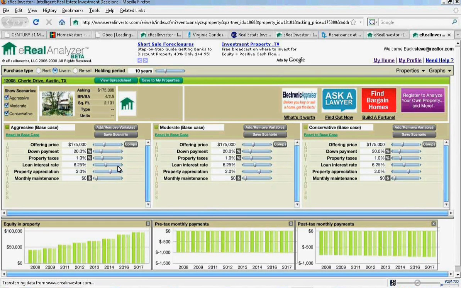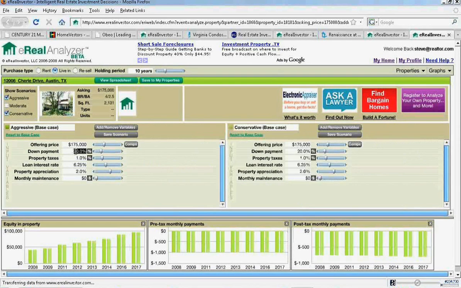Now, if I want to compare a couple of different scenarios in terms of down payment, I can do that as well, and let me show you how. So I will show you two scenarios, and let's call them an aggressive scenario with a 10% down payment compared to a conservative scenario with a 20% down payment, as you see over here. Now, in the 10% down payment case, I can see that my payments pre-tax are $1,086 compared to, in the conservative case where I have 20% down, $978.